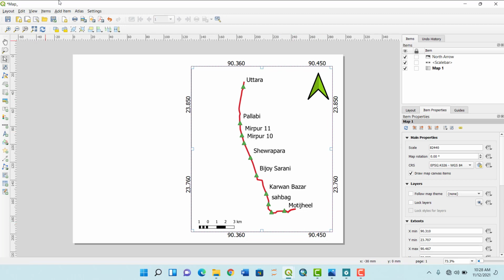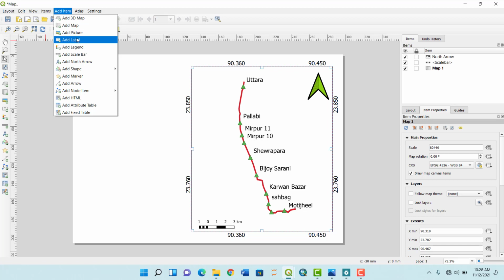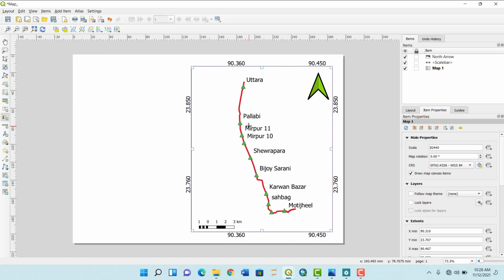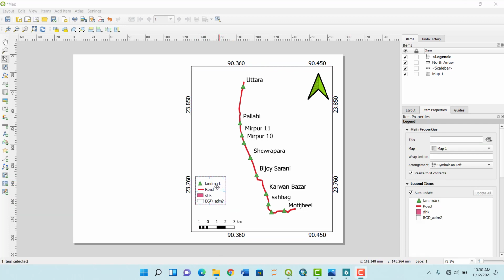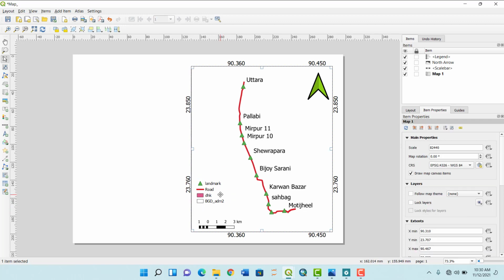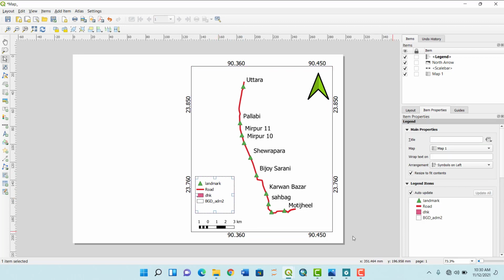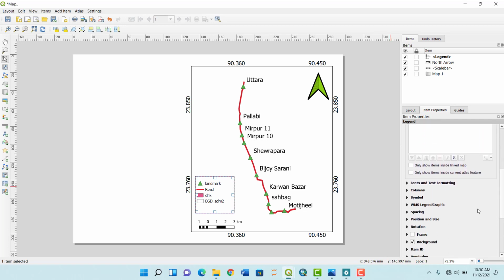So scale and what else? Oh, legend. For legend, add item, add legend here. So you want a legend. That's right here. Okay. Now our legend is ready. We don't want those layers dhk bgd, so what you can do is click on it and scroll down and click on this only show items inside the linked map. Okay, that's it.